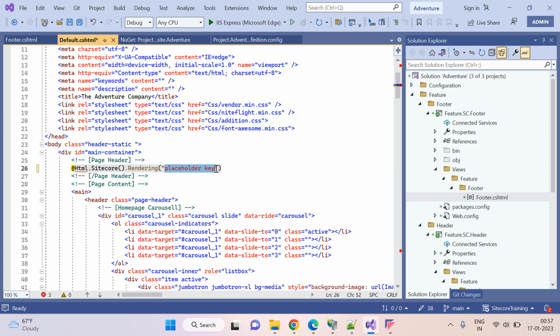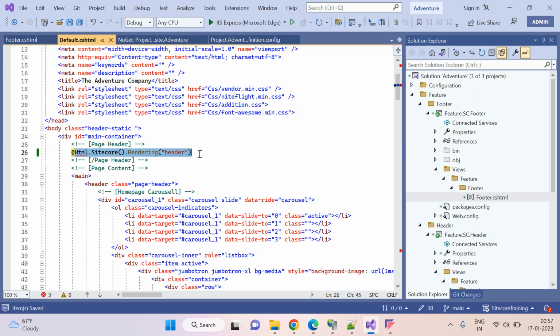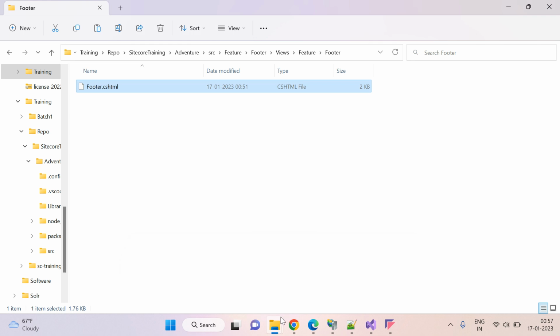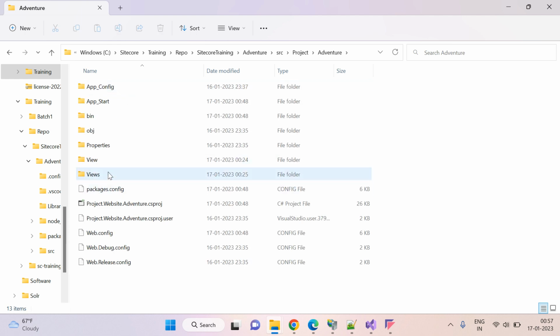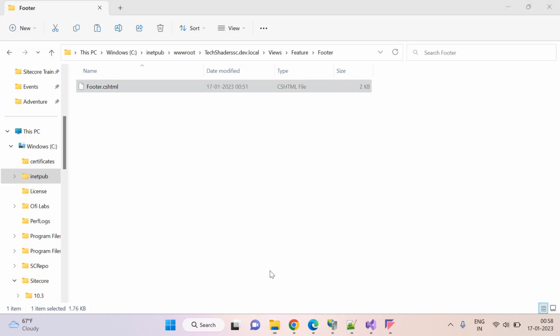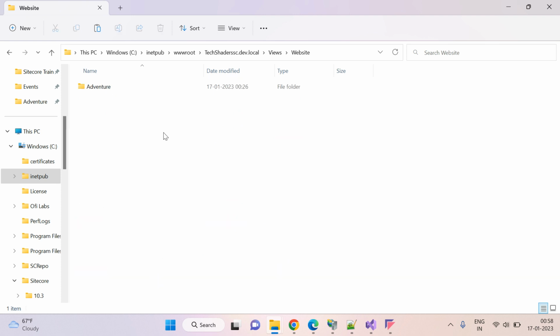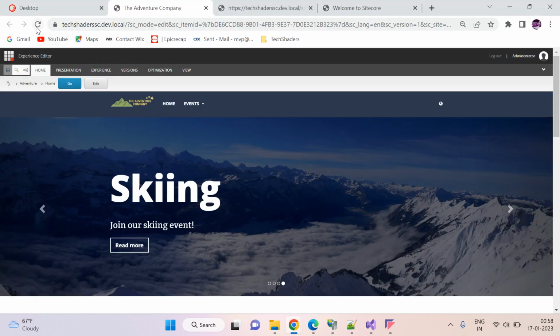So here I am going to use the key of header, and in the footer section I am going to use the footer, right? So updated, and then we can directly update the file in www root. So adventure src and then project, and then views, sorry, view, and website adventure, Control C, and then here views, and then website, and then adventure, and paste it here. And then let's see in the page in experience editor. Let's refresh.